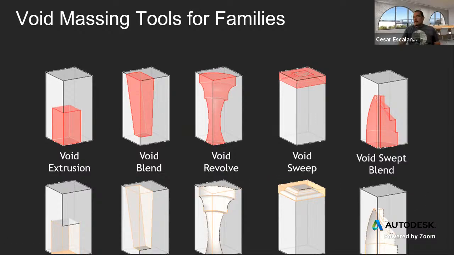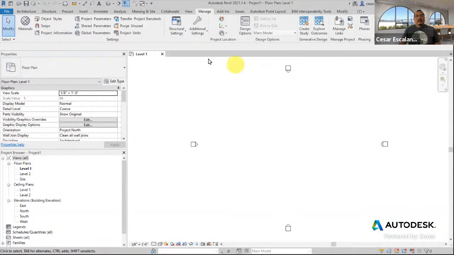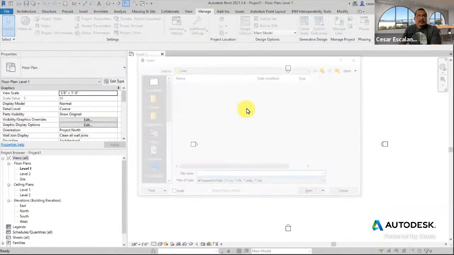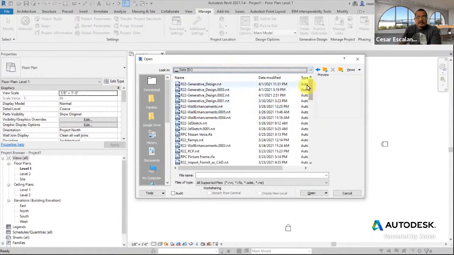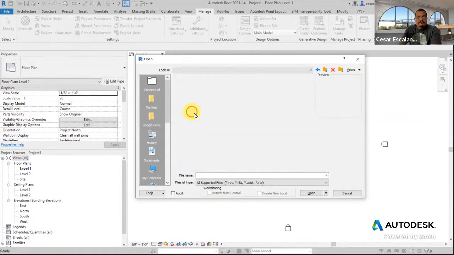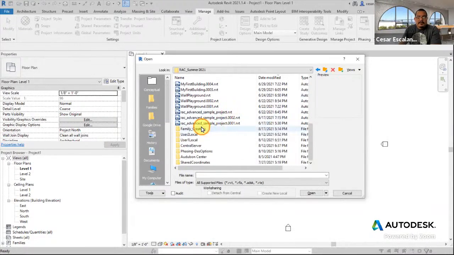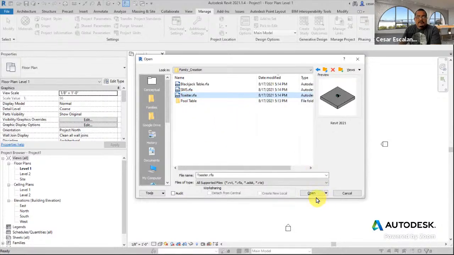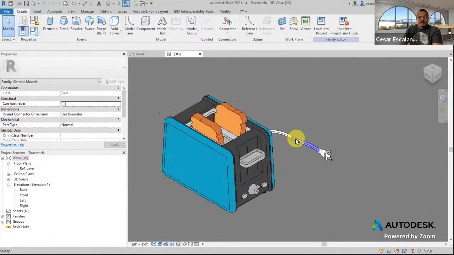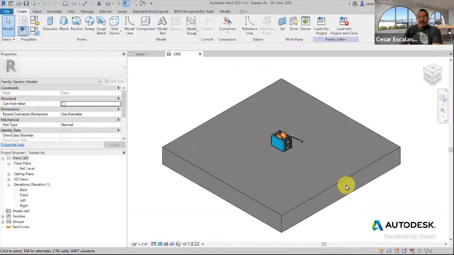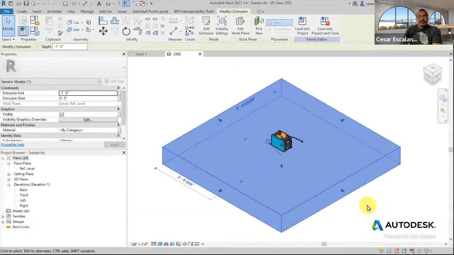And let me open very quickly one family, again, from the link of data sets that I provided to you, which I already downloaded. I'm just going to open one of the families there. So it's family creation, and there's a toaster family here. This is a very detailed model of a toaster. And this big element that you see here is a representation of a floor. This is a floor-based family.